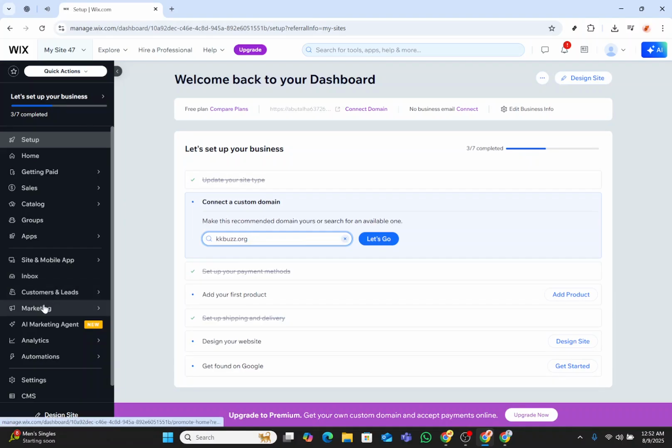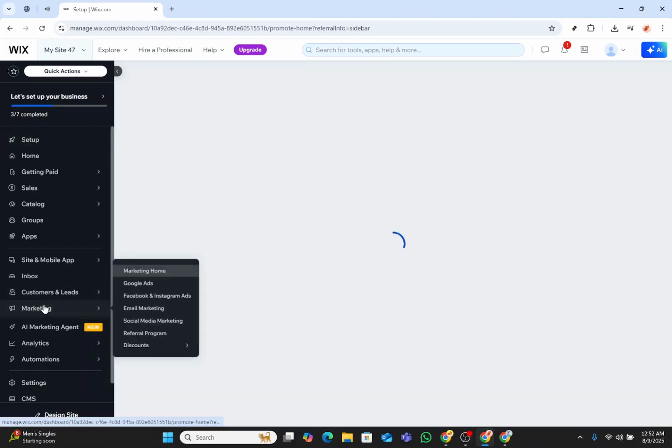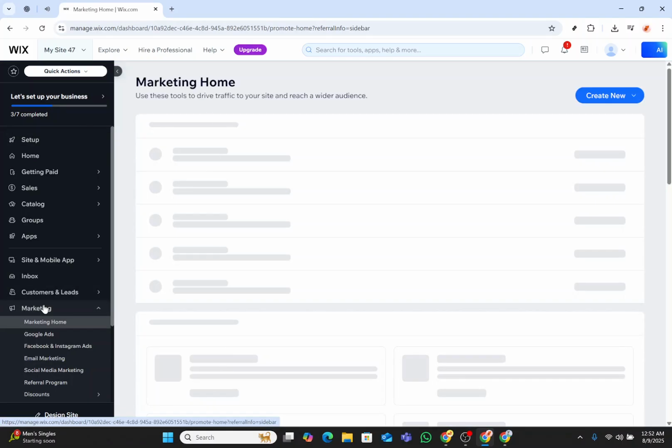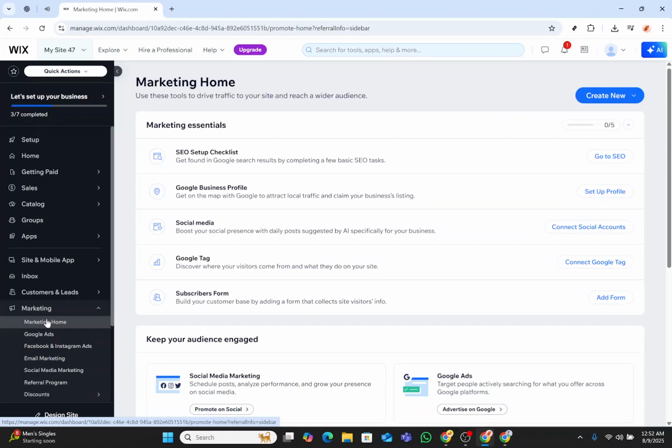Here, you'll see a variety of options on the left-hand sidebar. Look for Marketing and give it a click. This section will list several promotional features and tools available for your site. It's useful to familiarize yourself with this area, as Wix provides several tools that can enhance your website's marketing potential.